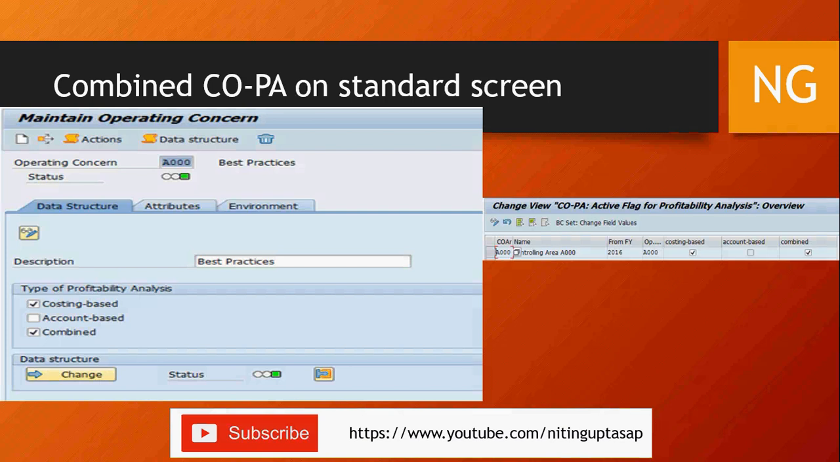This is how it looks. If you see on the screen, in the traditional world you have costing-based COPA and account-based COPA, which you can check mark, but now there is a third checkbox added, combined COPA, and you can use it in conjunction with the other COPA you have. On the right-hand side, you have an active flag where you can activate which COPA is active. So things have changed. The new COPA is now in place.